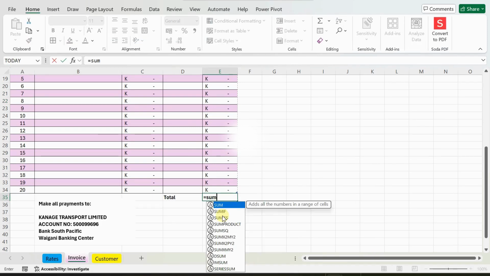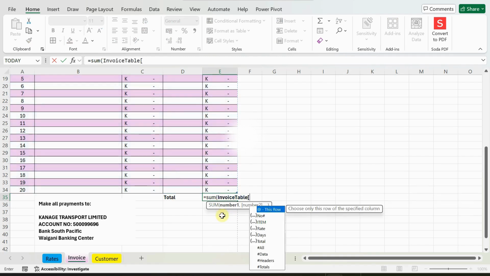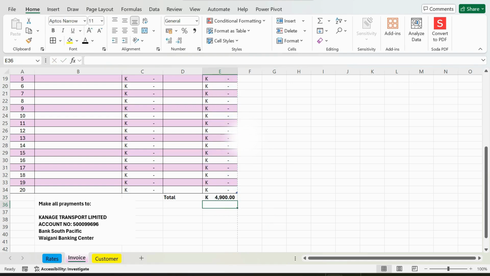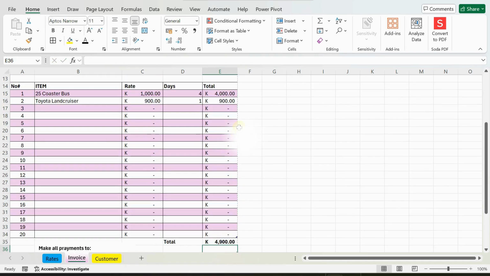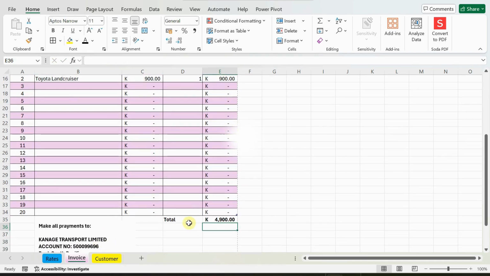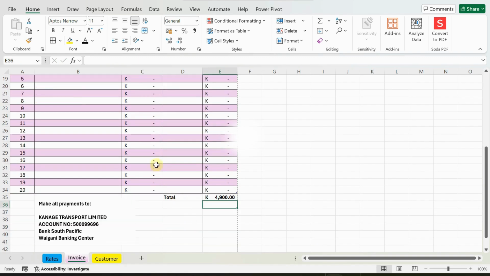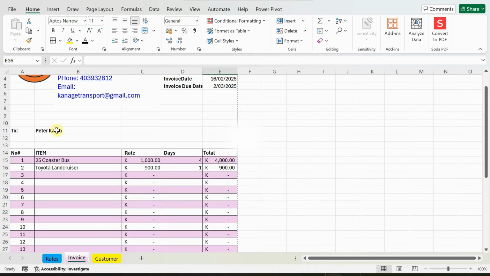What am I going to sum? Invoice table, and the column I'm going to sum is the total. Okay, so that's it. Now my total is 4,900, and that's the invoice that I'm going to send to Mr. Peter Kama.